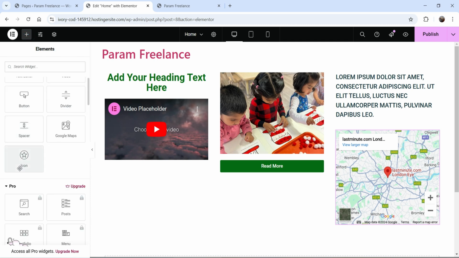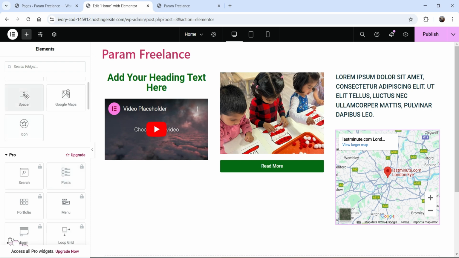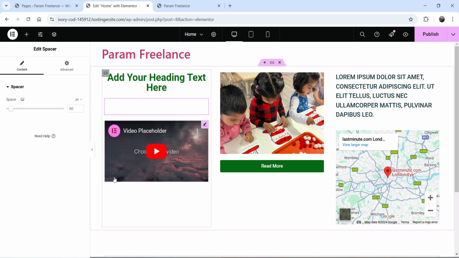Then we have spacer, icon. You can also add icon. If you want to add some space between elements, you can simply add spacer there.